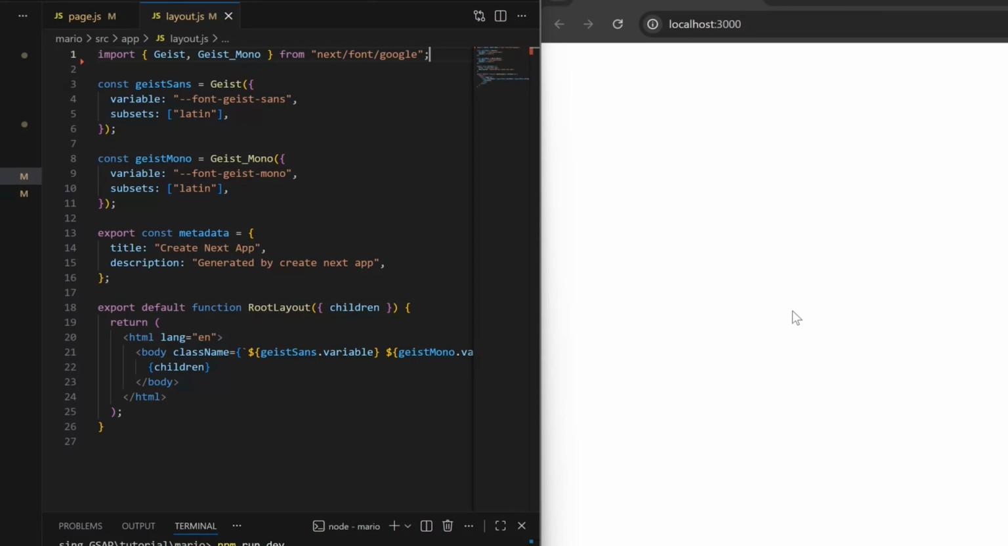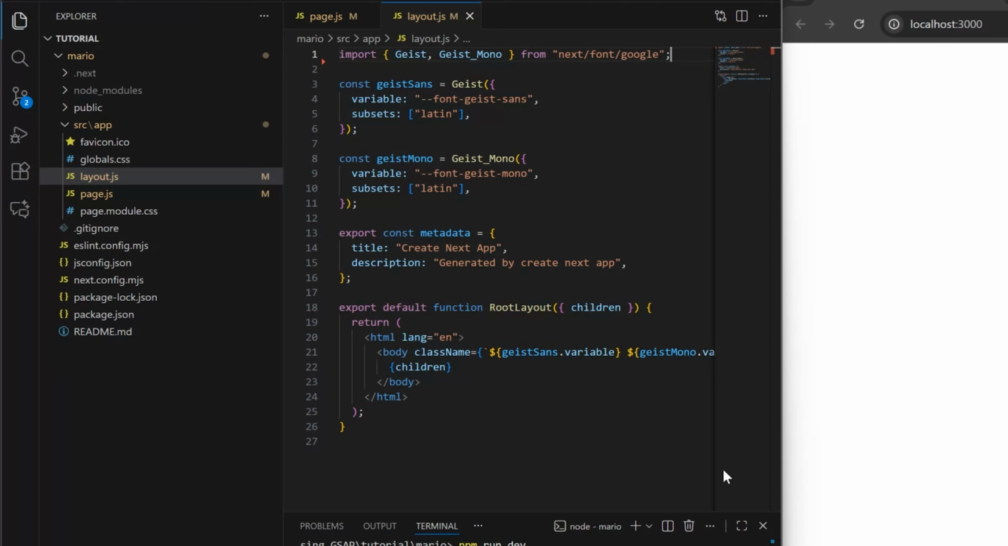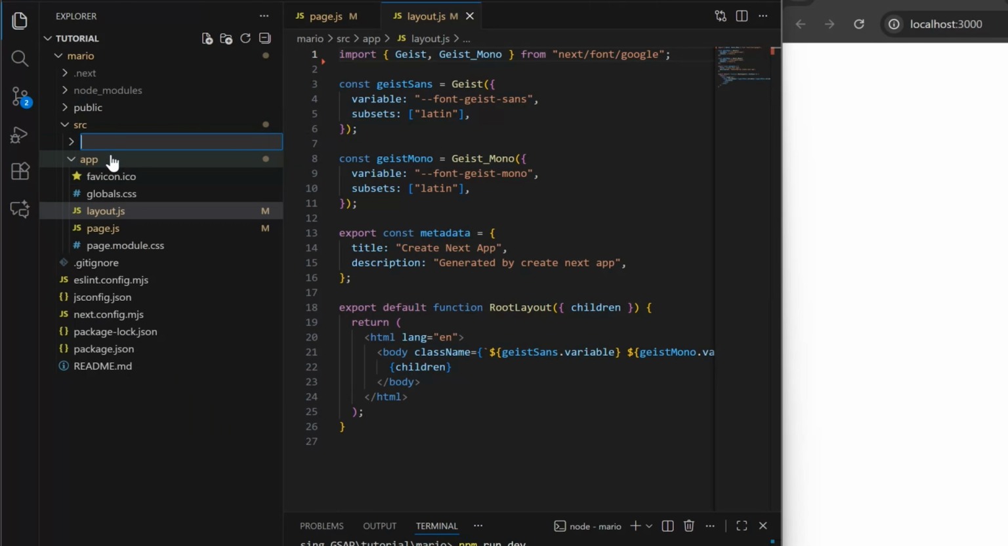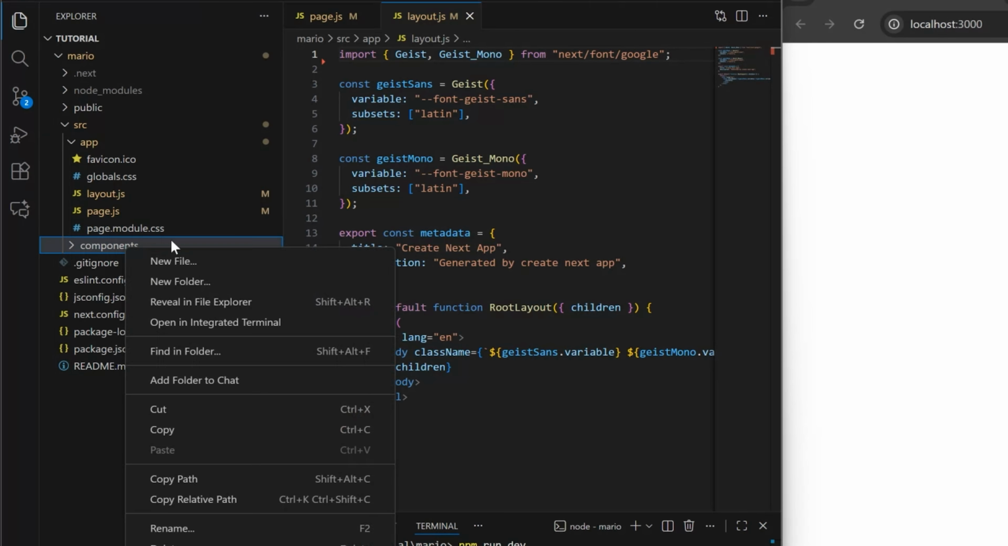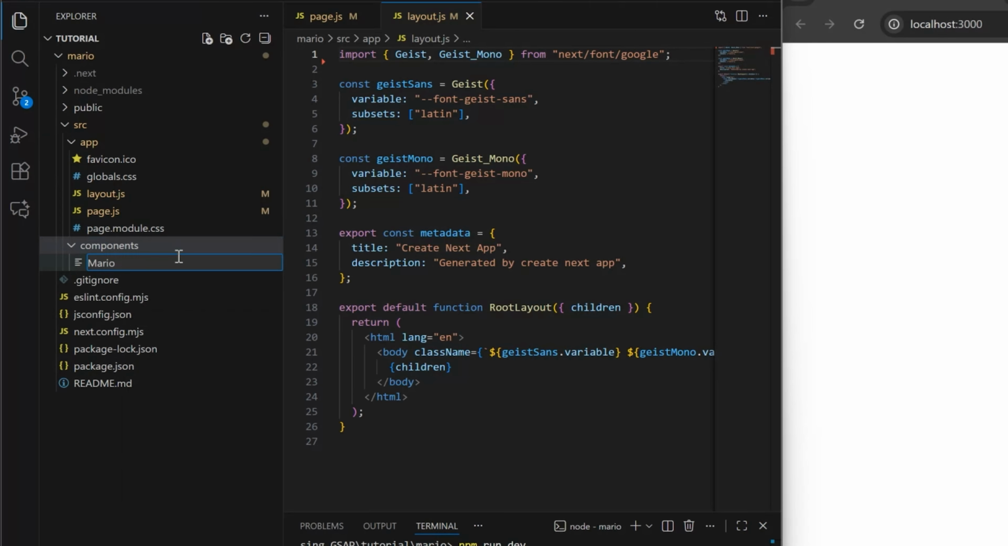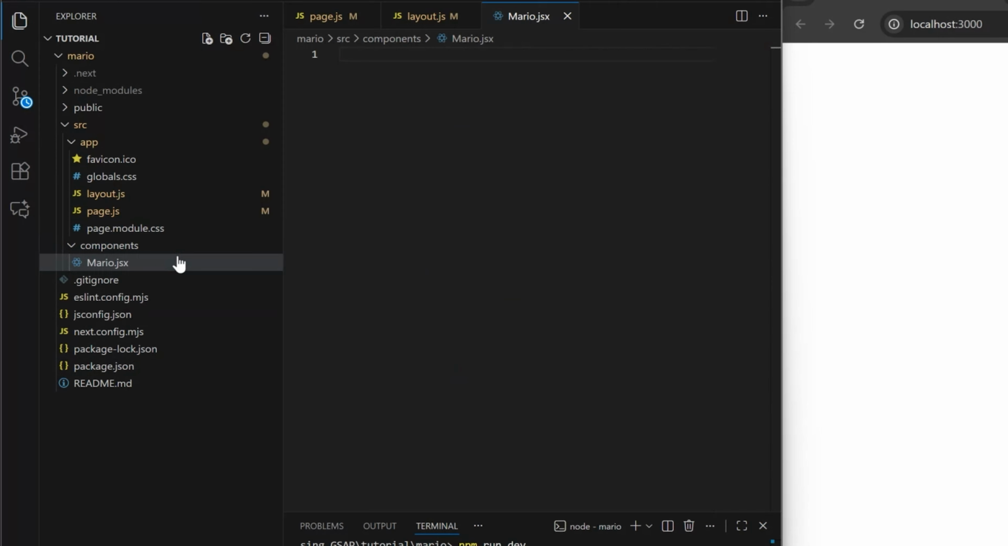Next, create a folder inside the src directory called components, and inside it, create a new component named mario.jsx. This is a client component, so the first thing we do is to mark it with use client. This is required because GSAP runs in the browser and we need access to hooks like useEffect and useRef.